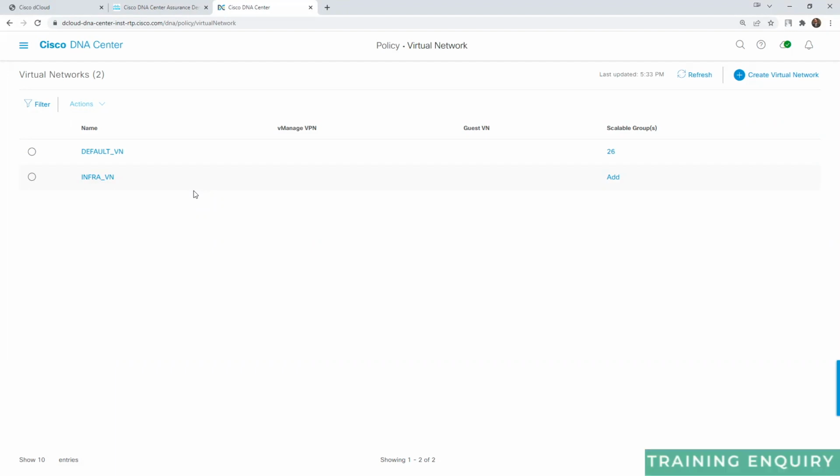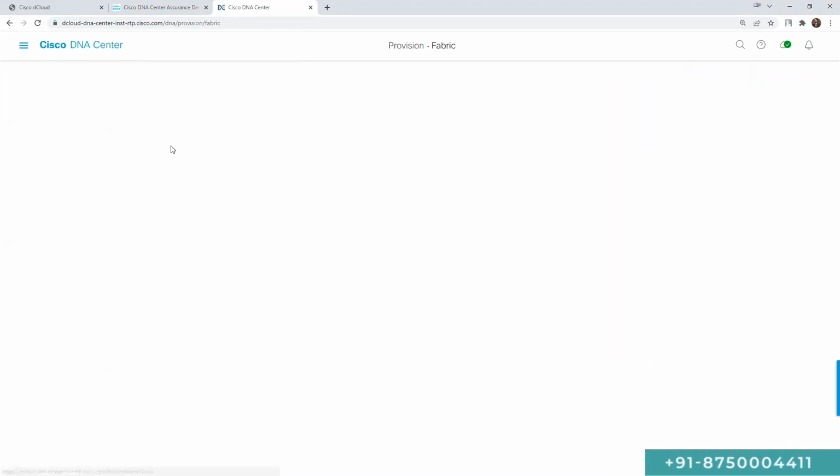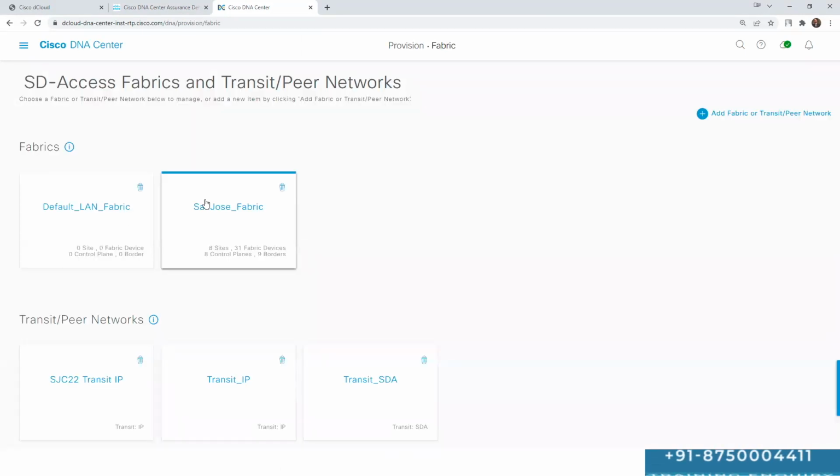Fine. Now, what other things are there apart from the different policies that you can apply? You can go to the provision section. From here, you can create a fabric of your network. You go under the fabric tab, and from here you can create the fabric.